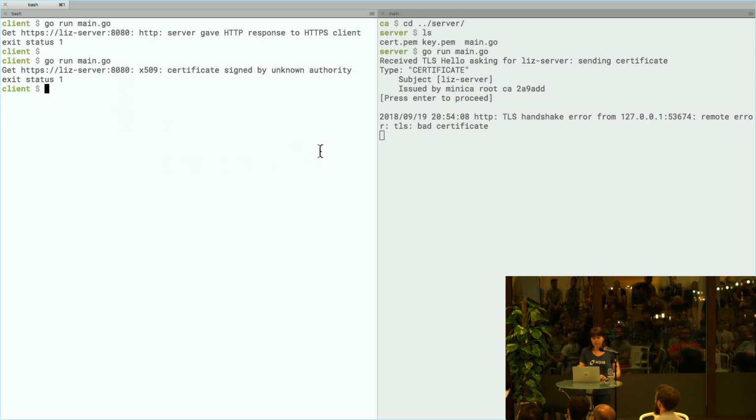So when you see remote error, just make sure you read the error message carefully enough to spot that it says remote error, because that can give you some clues that are stronger and more informative than bad certificate. Okay.